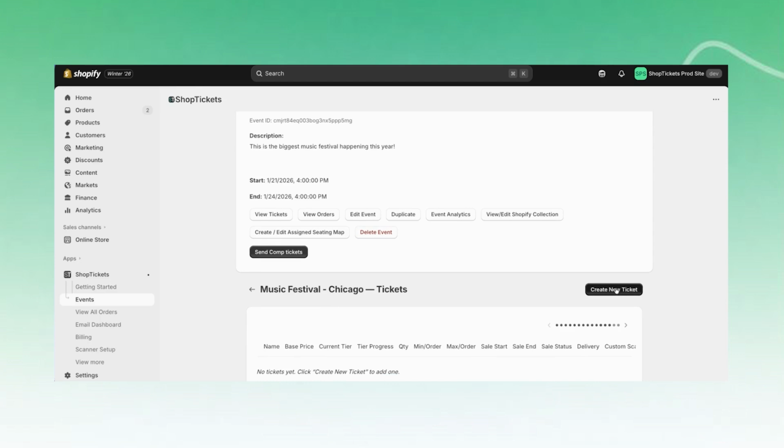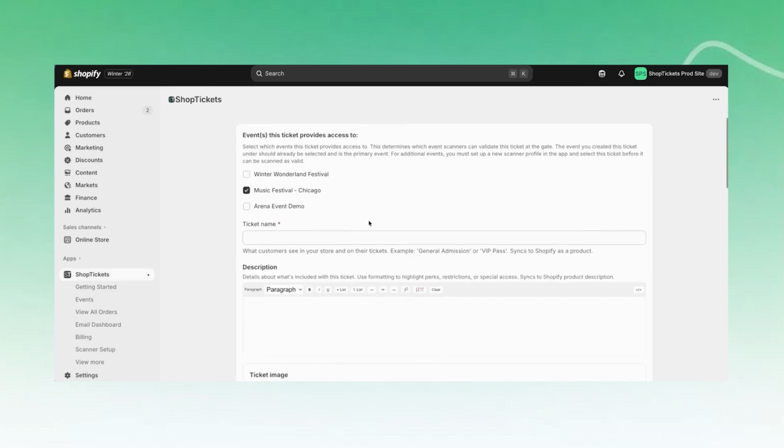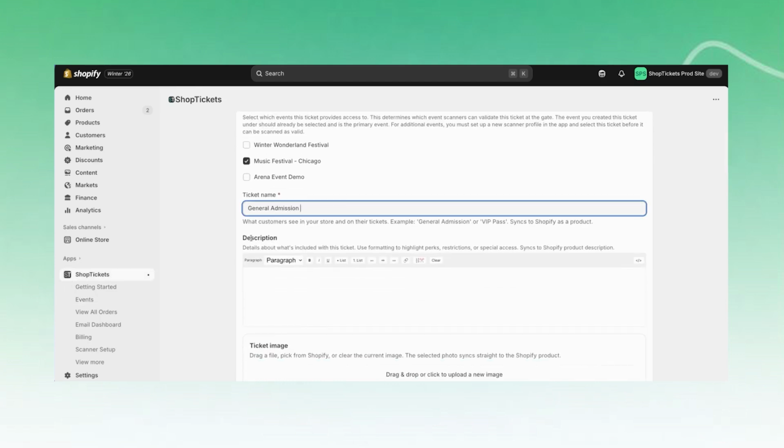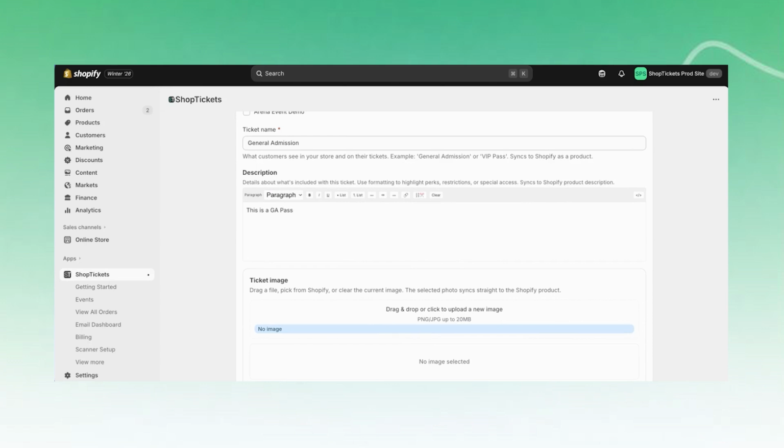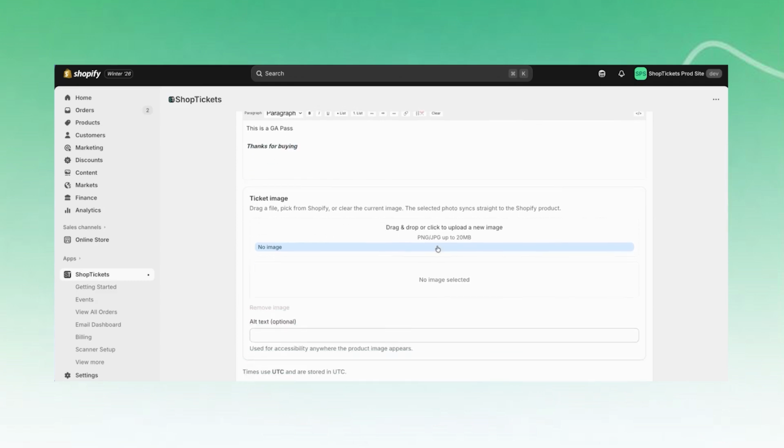The first thing we will do is view the tickets. Then we click Create New Ticket. We are going to create a new ticket and call this General Admission. The description will be, this is a GA pass. We can add more details as needed, such as, thanks for buying. If we want, we can make the description rich text. Next, we select a ticket image.